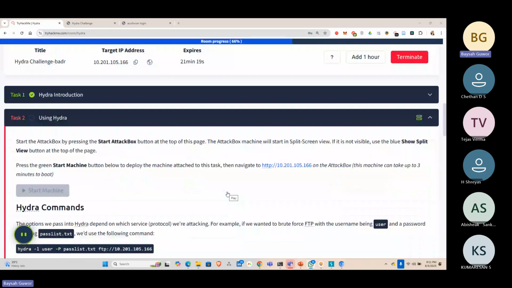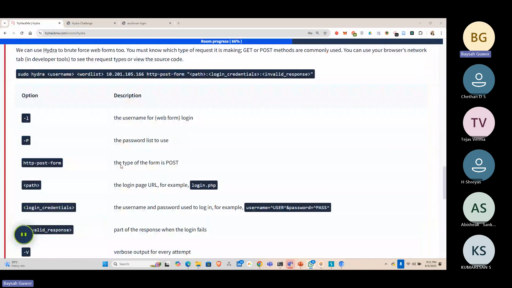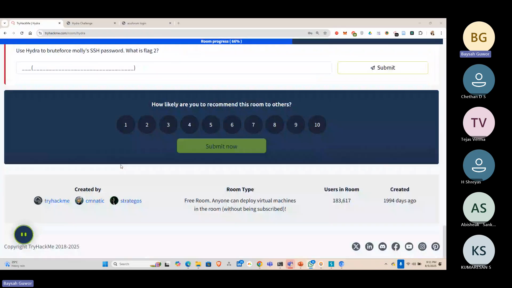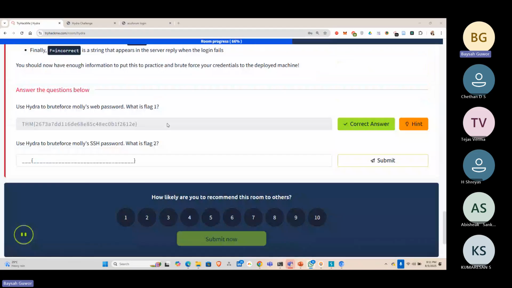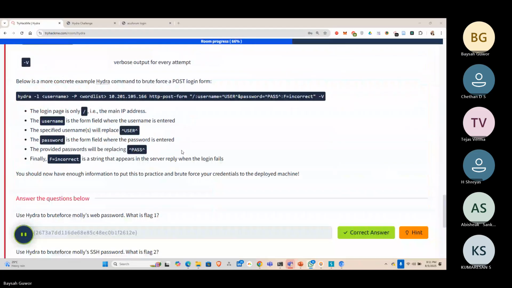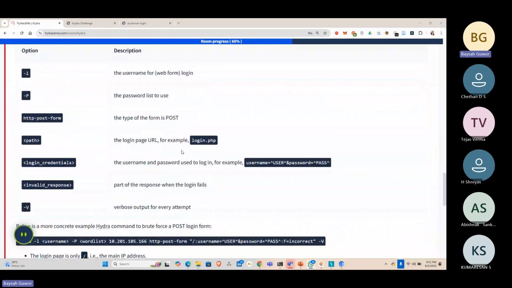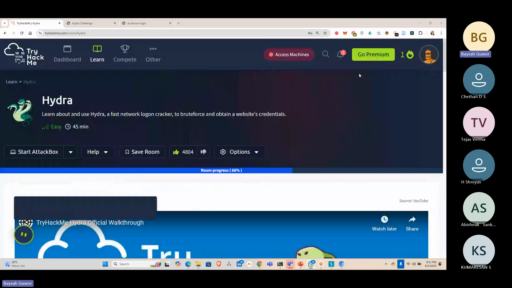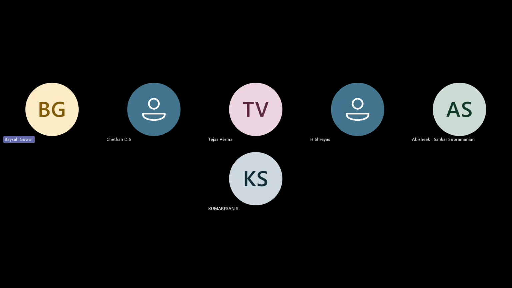So we got this, and SSH remains. By next session, we will also perform the SSH. Your task is to create an account with TryHackMe and perform the task. So I'll just stop sharing.